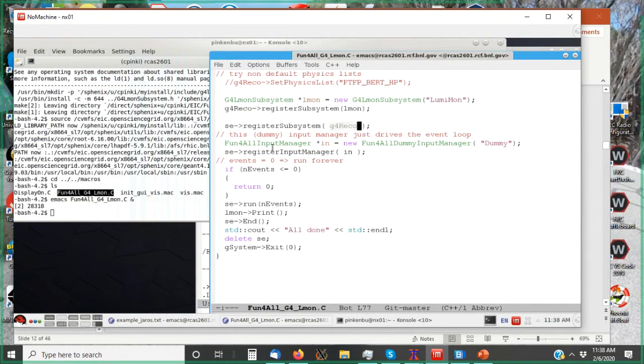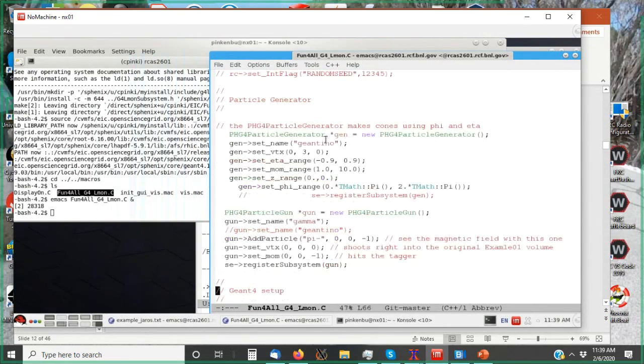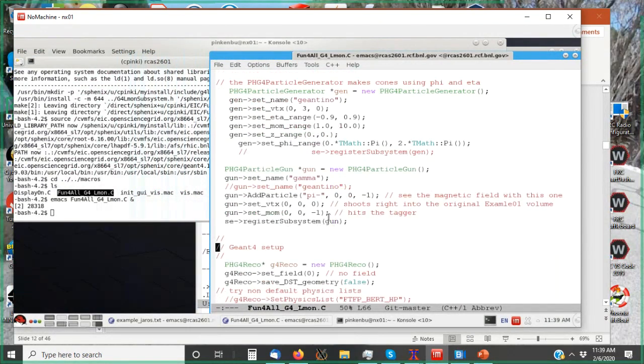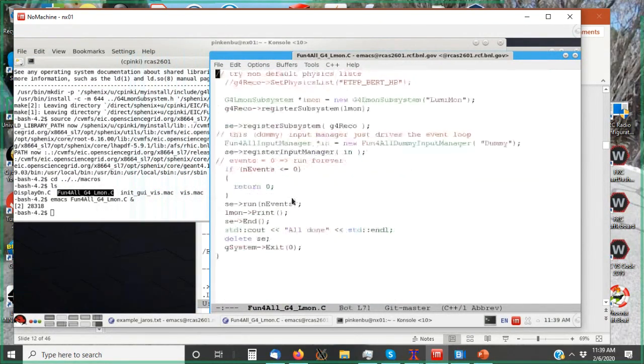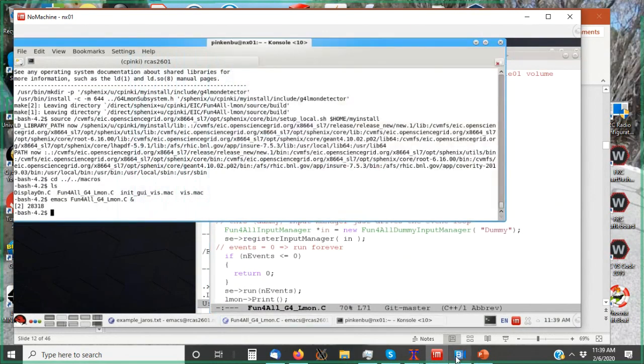Then we have an input manager. As I pointed out, this is a dummy manager that doesn't do anything. It doesn't put any particles, nothing onto the node tree. It just drives the event loop. You register the input manager with Fun4All, and then you just run events. So basically here you can see the order in which things are done. First it calls the particle gun, then it calls the G4 simulation, which in itself calls Jaroslav's module. And that's it. The input manager we have at the end, but if you have it at the beginning, it's fine. So let's see how this looks.